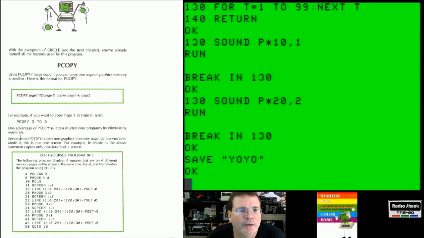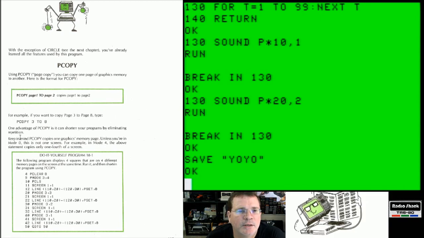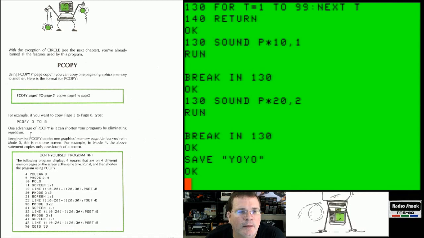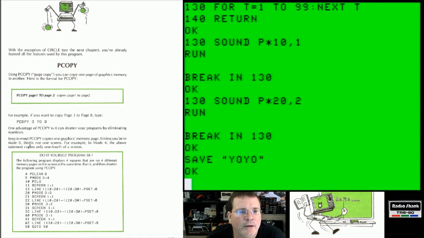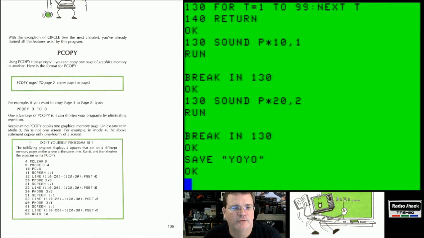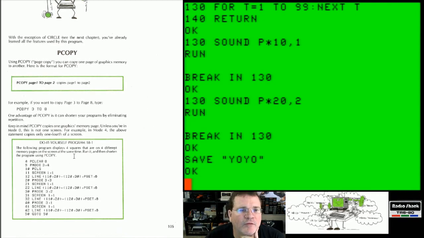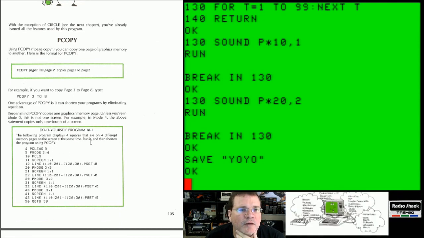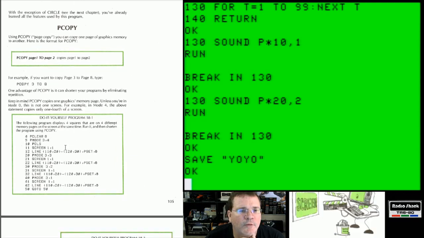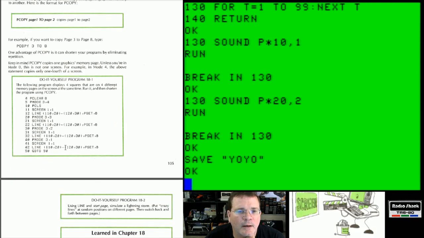Keeping in mind PCOPY copies one graphics memory page, unless you're in mode 0, it copies one page, but if you're in mode 0, this is not one screen. So if you're in PMODE 1,4, you would only copy 1/4 of the screen. So the following program displays 4 squares that are on 4 different memory pages of the screen at the same time. Run it and then shorten your program using PCOPY.